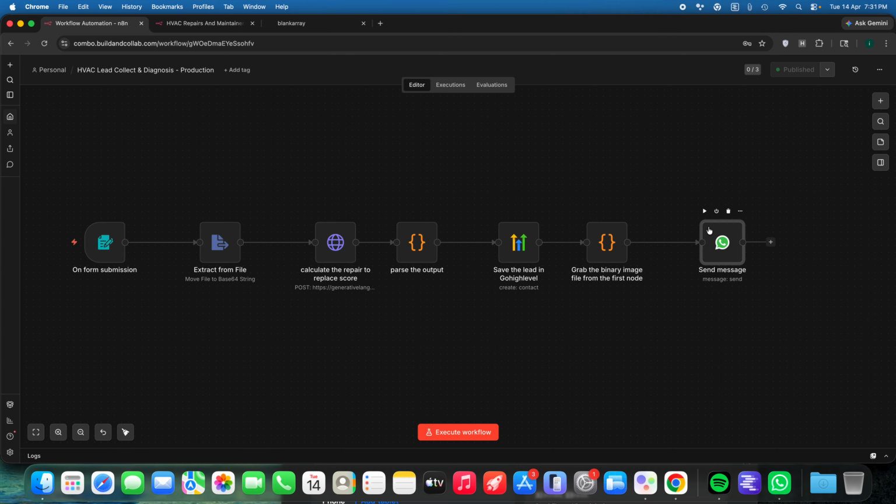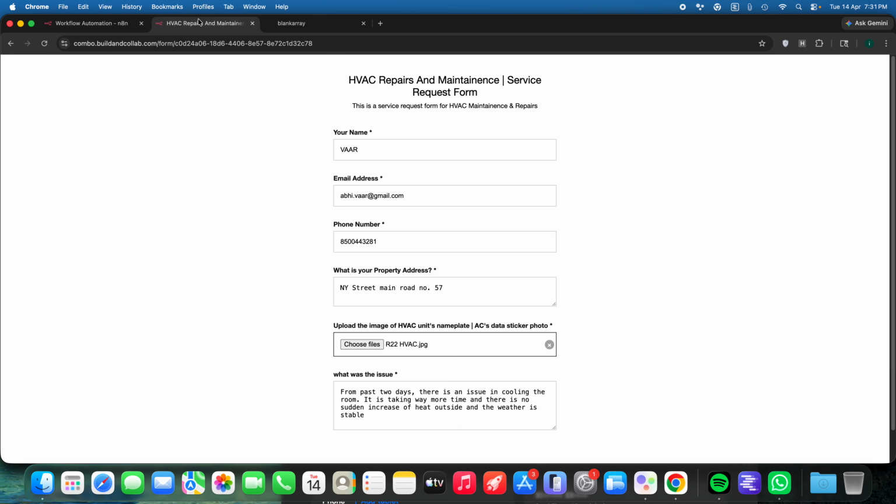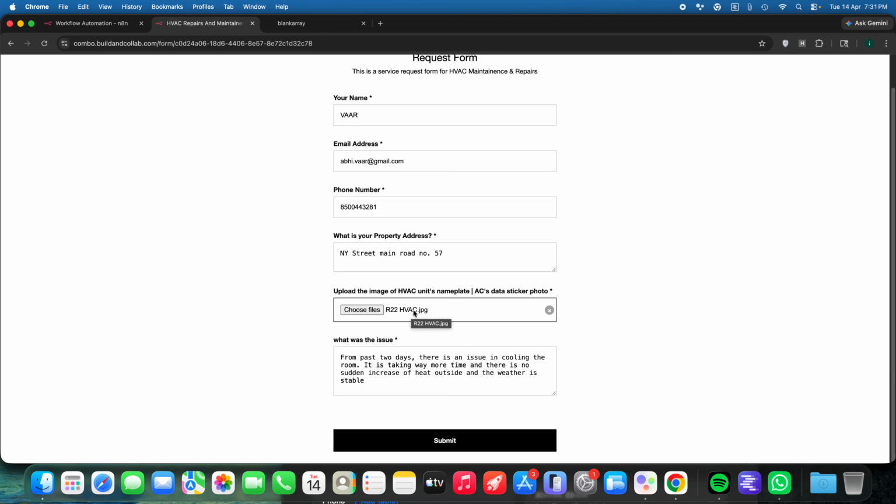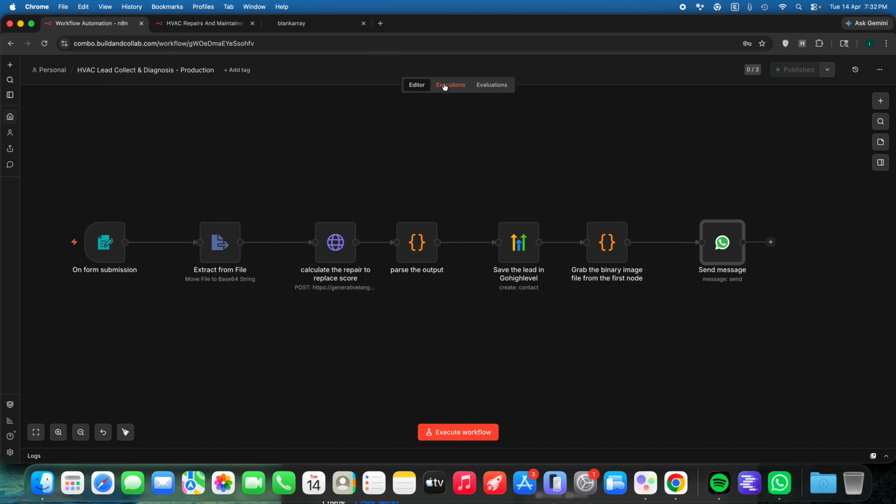Let's just submit the form over here. So yeah, okay, I already selected the nameplate image too. So I will be submitting here. Let's see how this particular thing goes.